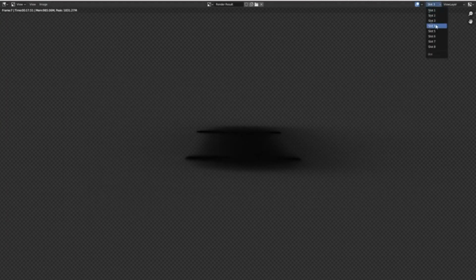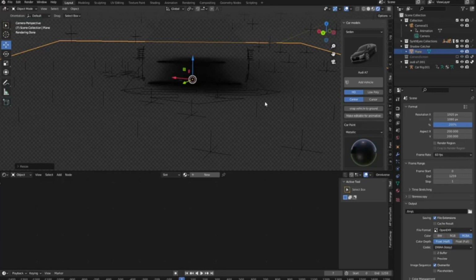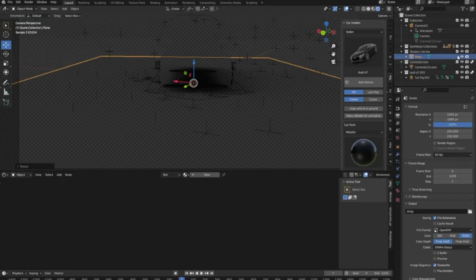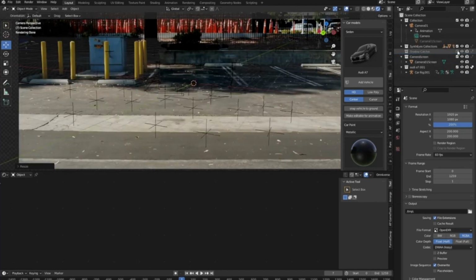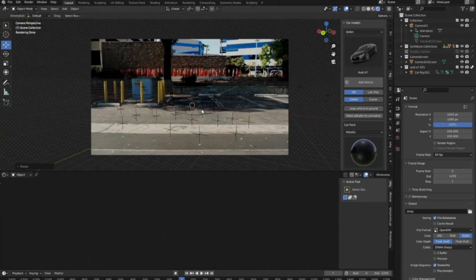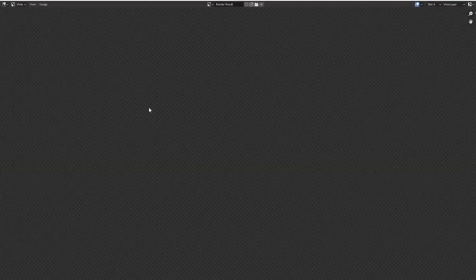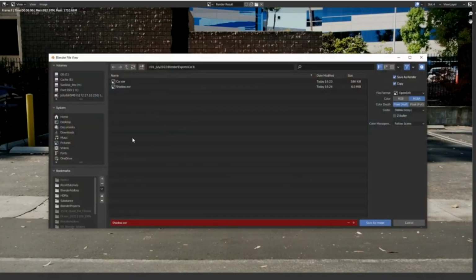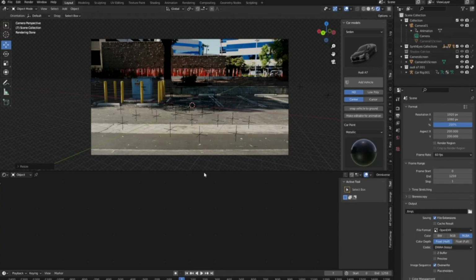I'm going to switch to slot 4. And now let's do the camera screen. So if we switch the camera screen on, turn off indirect, turn off our shadow catcher, this is what we want to render. F12, image, save as, call this background. All right, let's now composite those together.